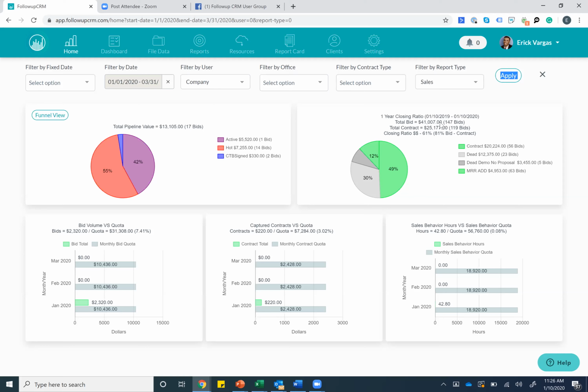You can see total bid amount for this time period, and then total contract amount based on this time period, and then closing ratio on the dollar, and then on the bid. So one thing to know about this closing ratio on the dollar versus closing ratio on the bid is that it's important to separate these two, because sometimes you might have a big service business. Sometimes you might have a construction business.